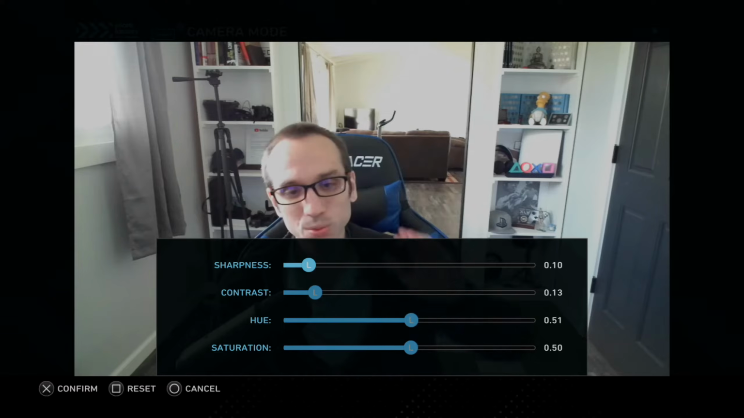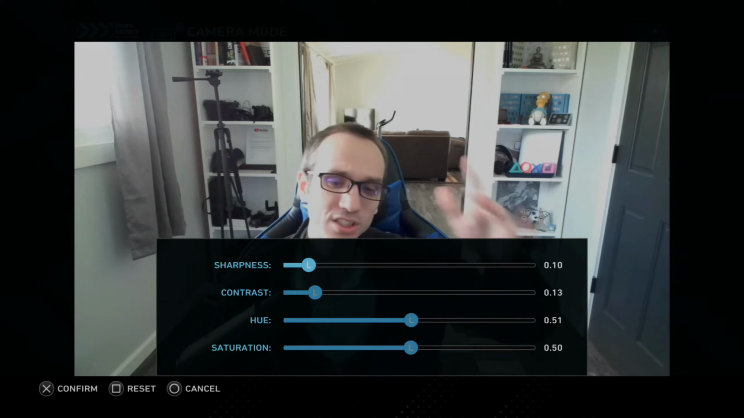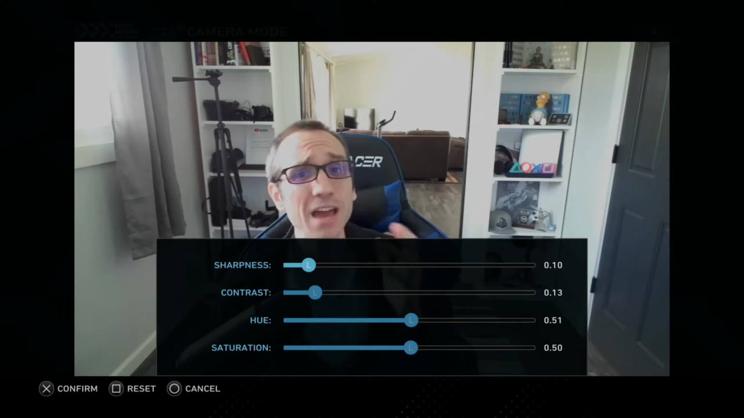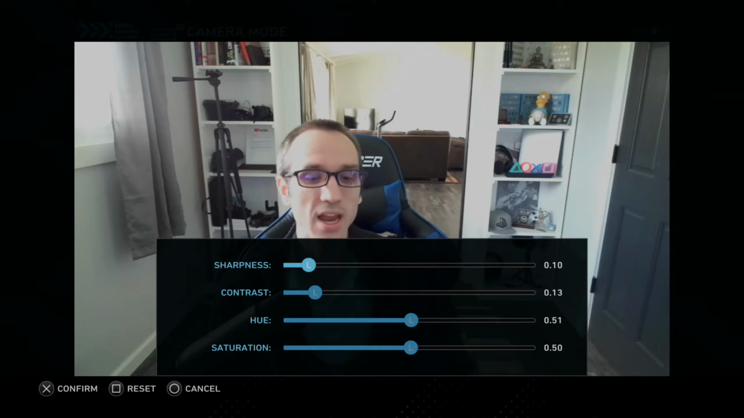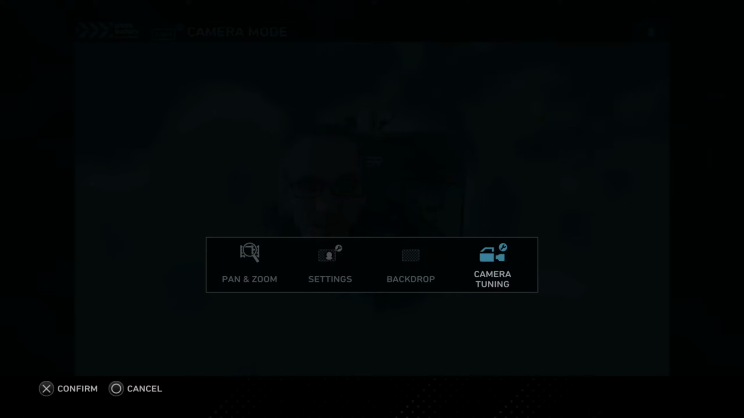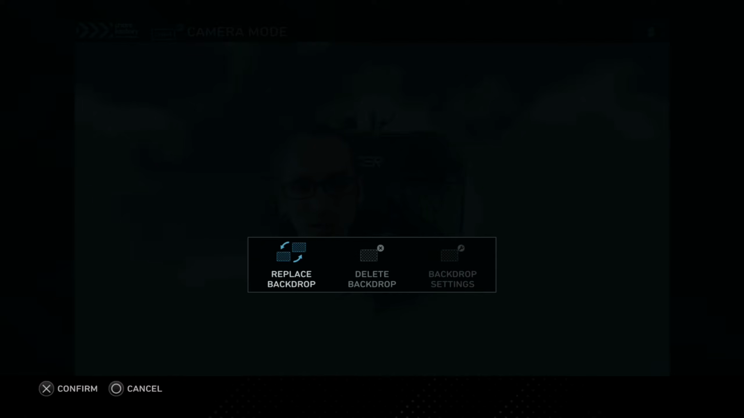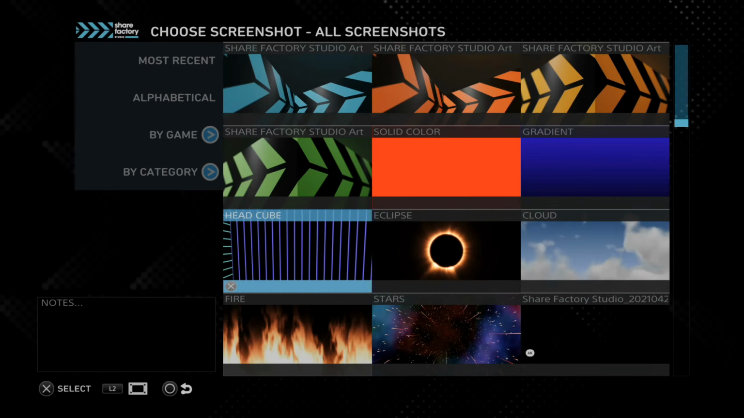You can back out of the screen, and then you go to camera tuning where you can adjust the sharpness, contrast, hue, and saturation if you want to add more color to your camera. Now you can press X and go to a cutout and add a backdrop like the clouds, etc. like that. And you go to the settings in here as well and go to your backdrop and you can replace it with something entirely different. So let's go to the fire right now.